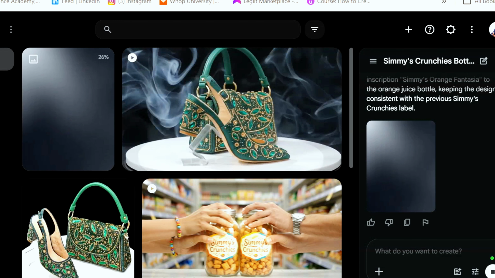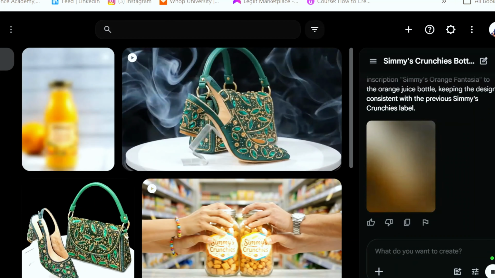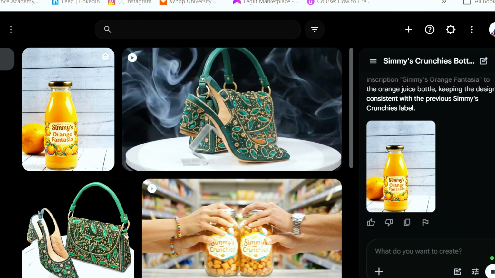Okay, so we'll do that one first. But if you already have something on your product, you don't have to do that. But at least let's do that so that all of us can learn from it. Okay, guys, we have our Simi's orange fantasia.